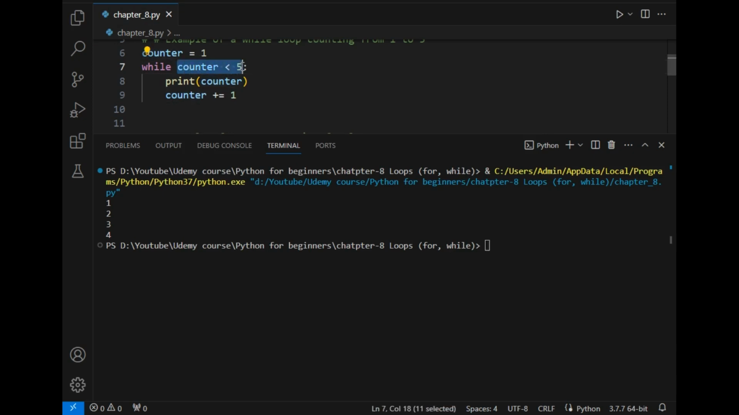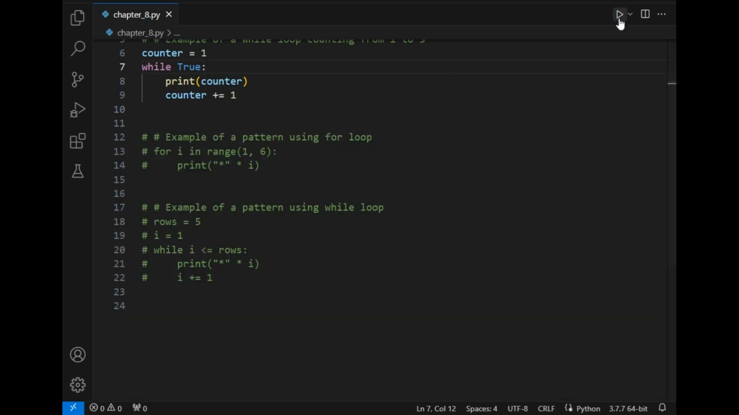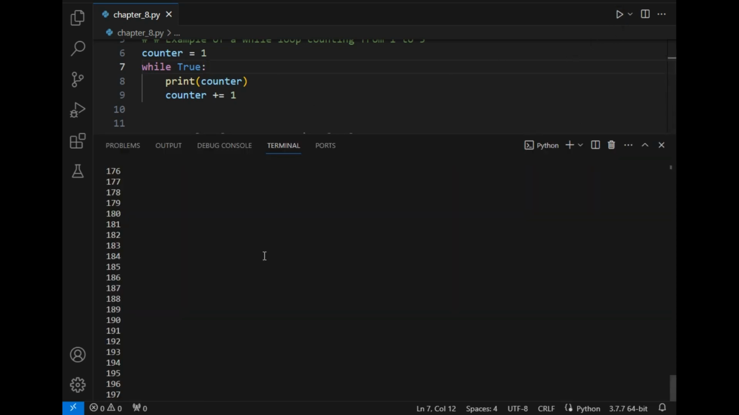So I will simply erase this and just type here 2. The meaning of 2 is just go on executing this while loop continuously. So I will simply run this program and just wait, and as you can see, the numbers are going on infinitely. It will never stop until the segmentation fault error occurs. It takes some time. So as you can see, it is not stopping at all.